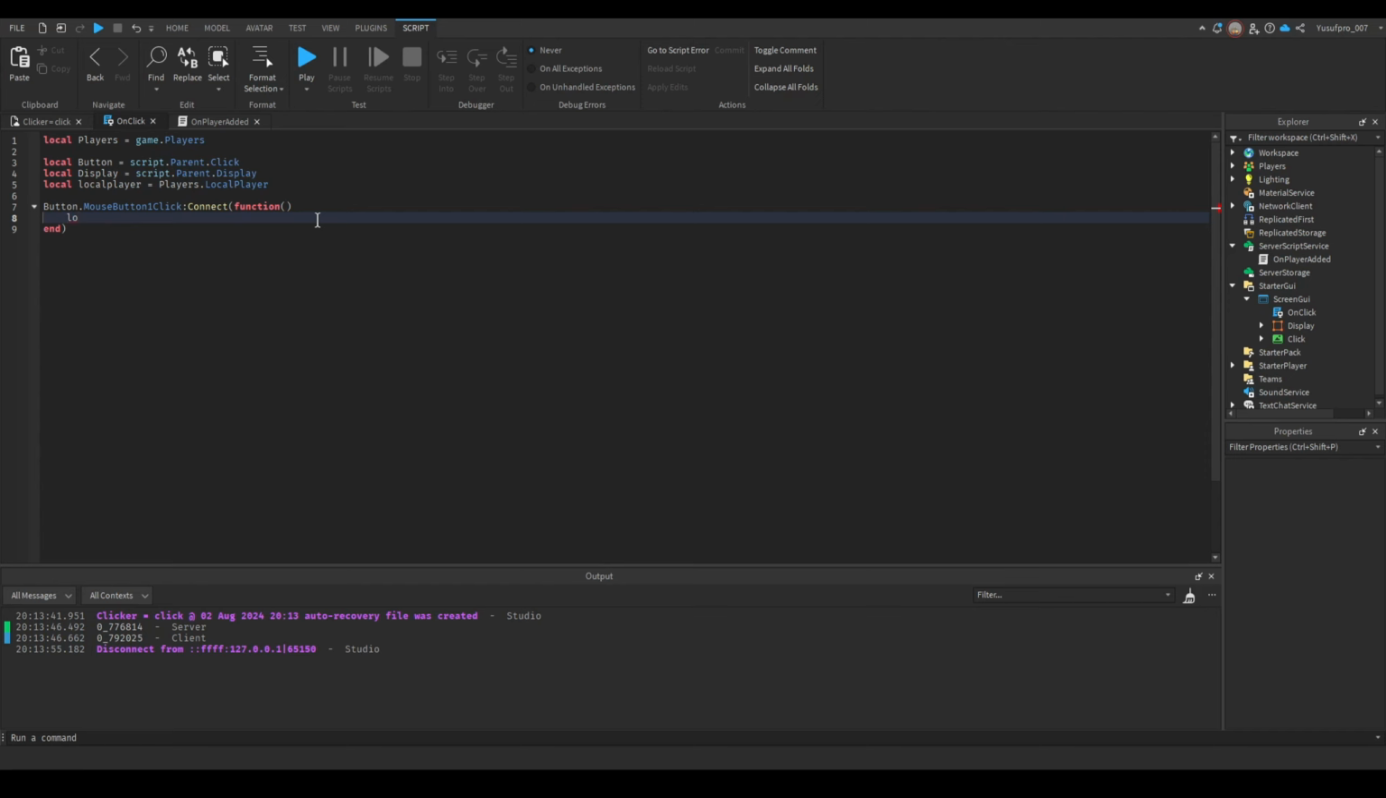Now that we have this, we can do localPlayer.leaderstats. The leaderstats is what we added right here. It's going to be inside the player when they first join. So yeah, that's good. leaderstats.Clicks. Is that what we named it? Yeah, we named it Clicks. .Value plus equals 1. So we're just adding 1 to the clicks value. Once you've done that, pretty much that.